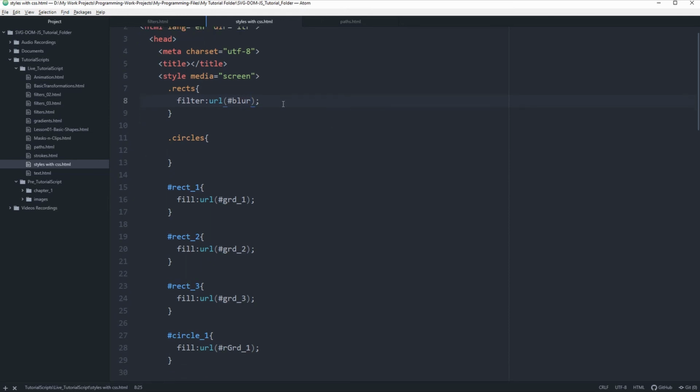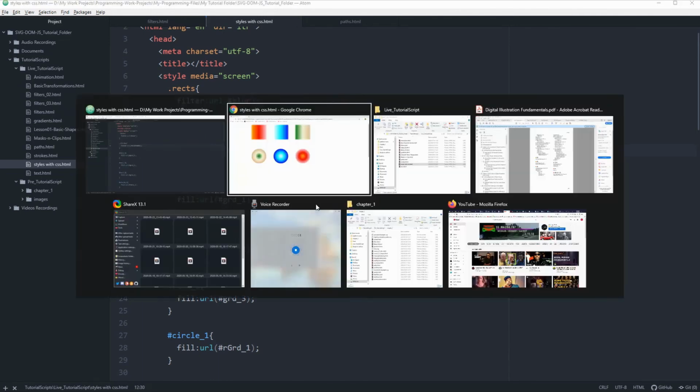And so we will do the same here. What I would like to do here is also give this a filter, but rather I will give it a filter of drop shadow. Okay, so now I'll give the circle the drop shadow. Okay, and so there we go. So we've got our drop shadow over there.